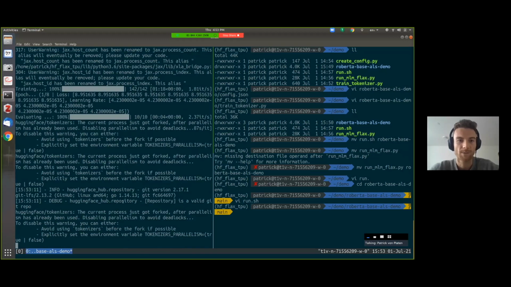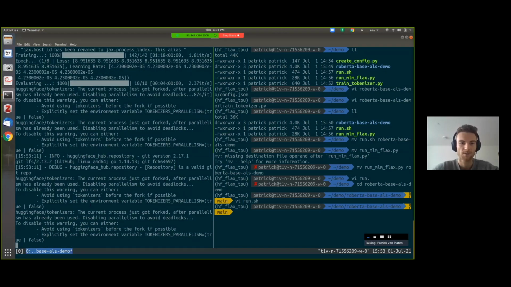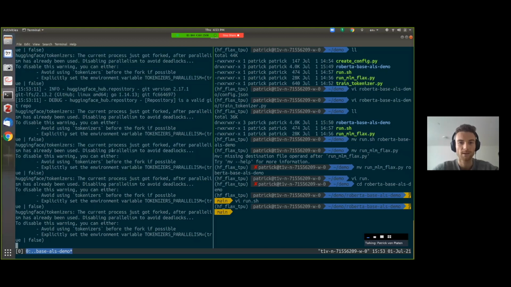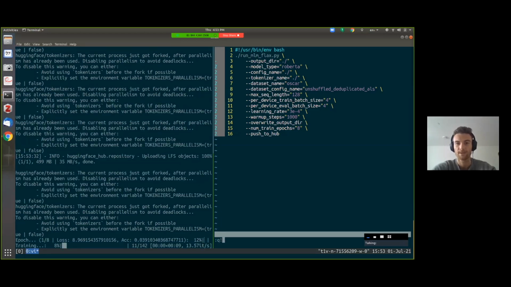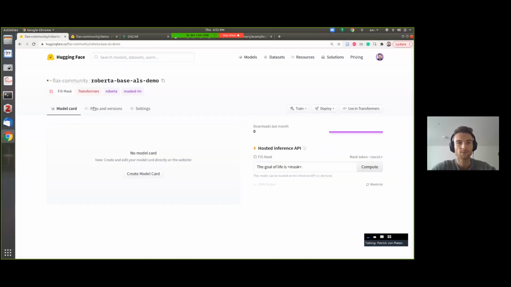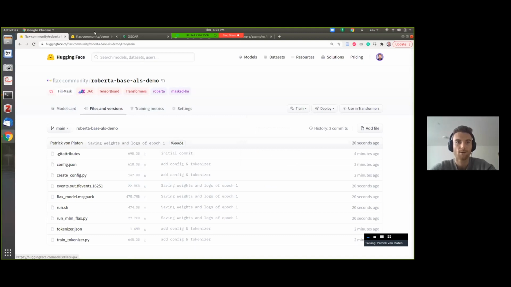And so what's happening now is actually that we upload both the weights and the TensorFlow logs directly to the hub. So we've defined this in our bash script here. We've added a flag which is called push to hub. And this allows you to directly upload the TensorBoard traces and the Flax weights to the hub, which is very nice.